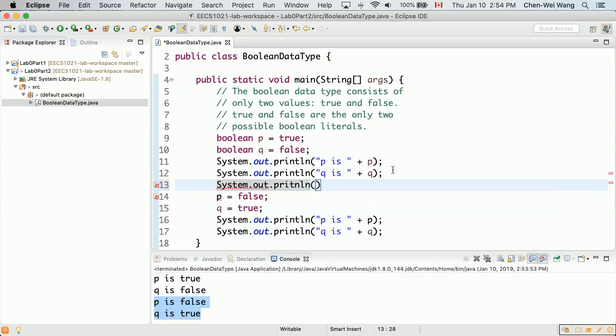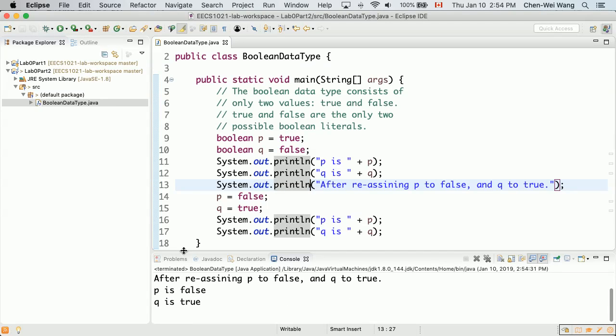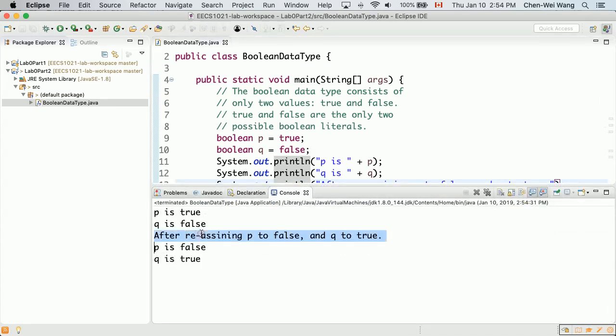You can say "after reassigning P to false and Q to true." Okay, this is after. Of course, make sure you don't have any typo. Now let's execute again, and then you will see even more meaningful outputs. You can see that this is actually the separator.